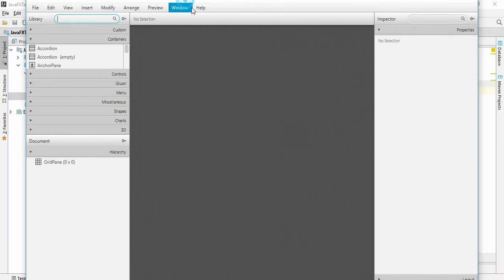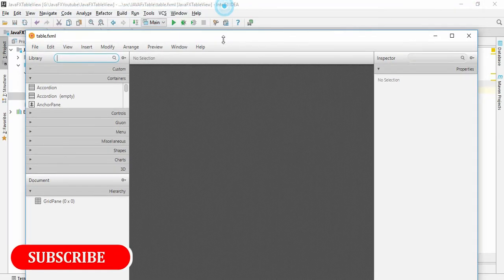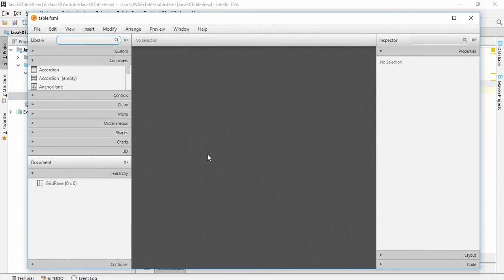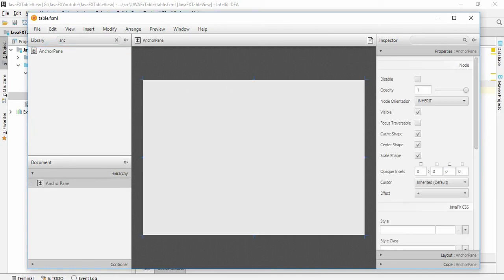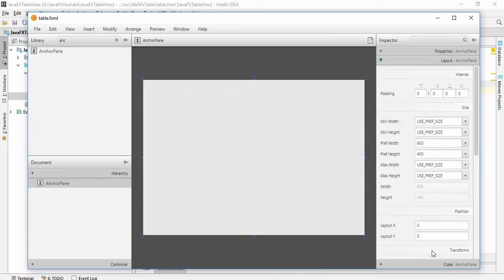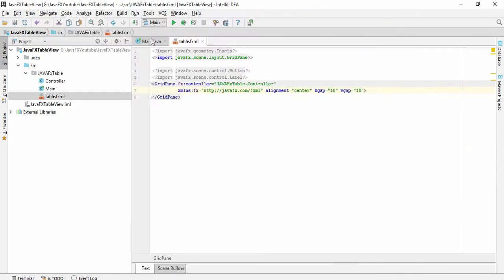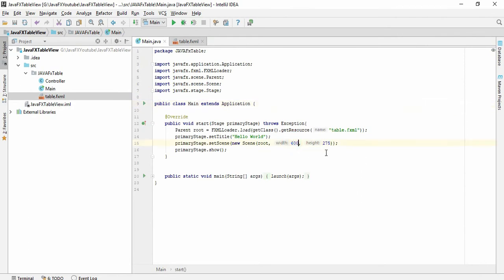So this is my Scene Builder. I'm making it a little bit smaller so that I can see it easily. So first we need a pane, and I'm going to give it an anchor pane here. Just give an anchor pane here, and I'm going to set the layout to 600 by 400. Just copy the 600, and in main just width 600 and height is 400.